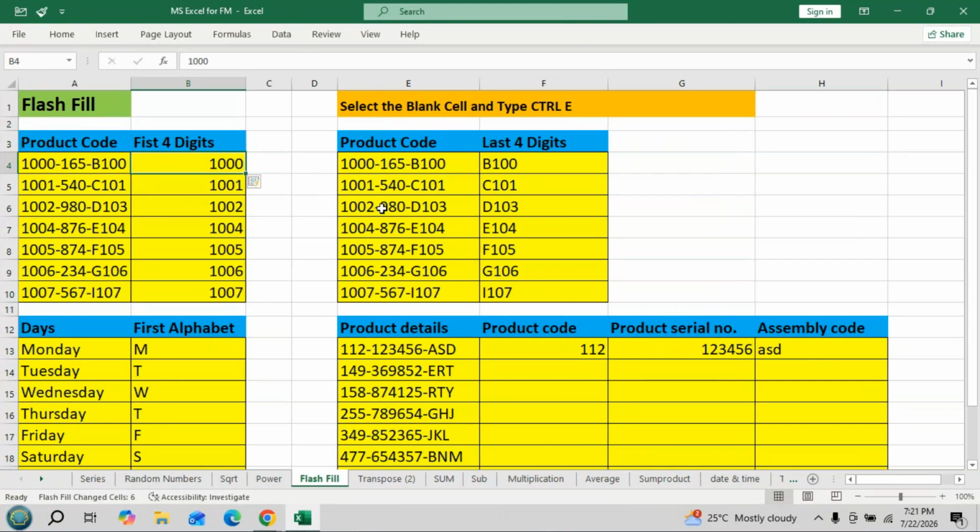Now Excel, as per the instruction I gave, is going to extract the first 4 digits from all the cells. In this one, I don't want the entire details, but the last 4 characters, including the letter. So I'll mention in the first cell what I want: B100. I press Enter, go back to the first cell and press Control E. You can see I have got only those.